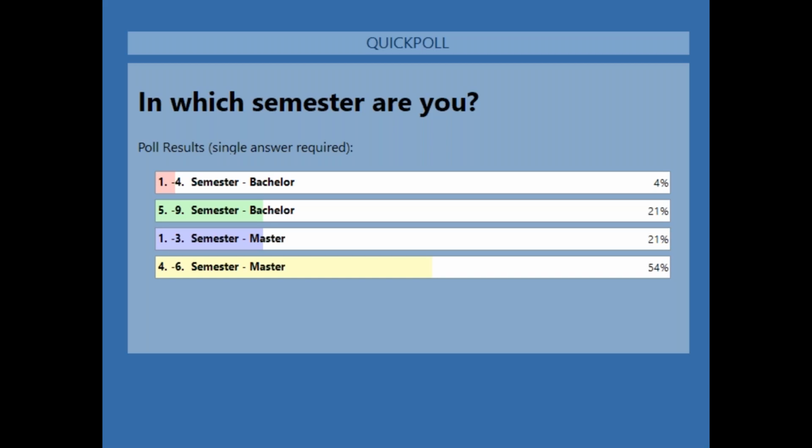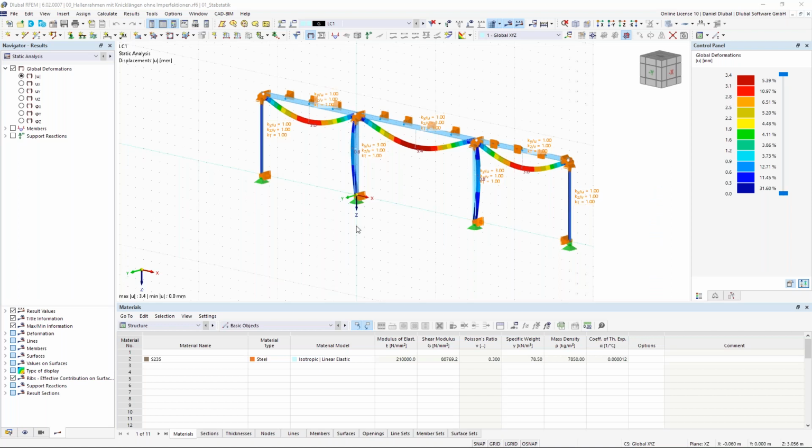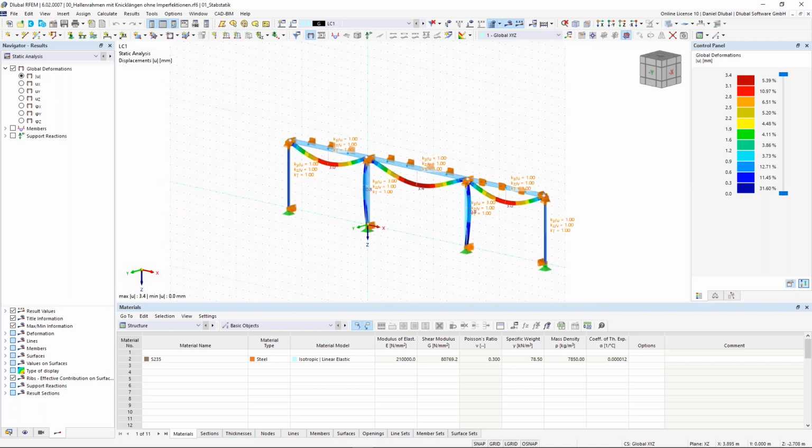So this training will be kind of interactive. We'll prepare different polls or questions for each chapter, just in order to recap the things we did in that chapter of this training. Before we jump right into the modeling, I will explain the user interface of Rfem 6.